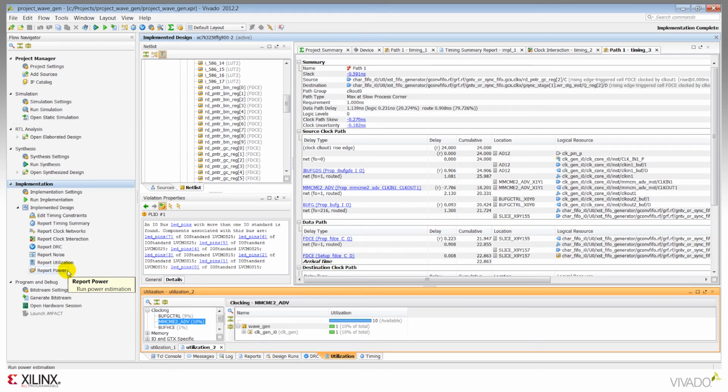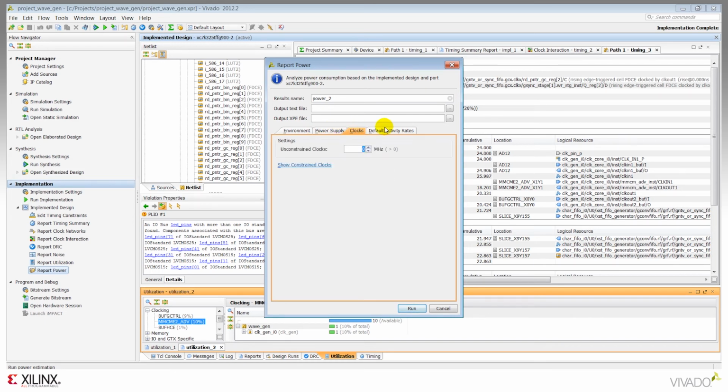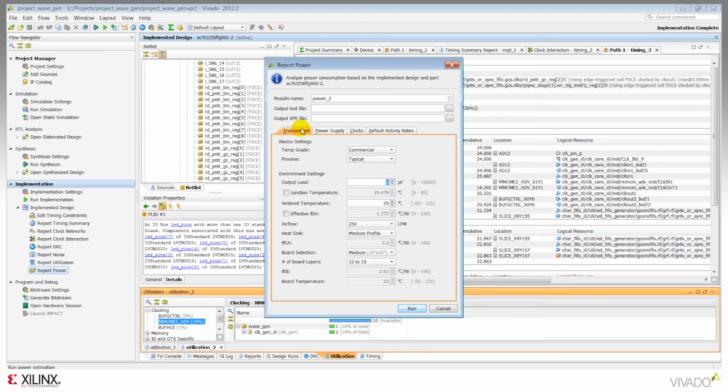Now let's do a report power. Report power wizard provides, again, exposure to all the options that are available for this command. It's a big command. It has a lot of options. So it's nice to have it in a graphical form that I can go and edit these things. I can, again, output to a text file or output to an XPE file. I can select options here. Again, the options are usually pretty decent by default. So unless you have more specific information, it's a good starting place to just run with the defaults. So let's hit run.